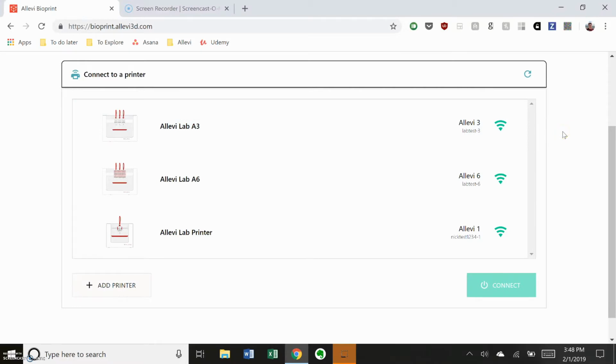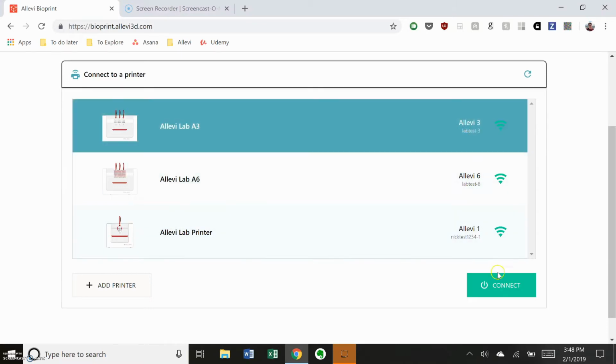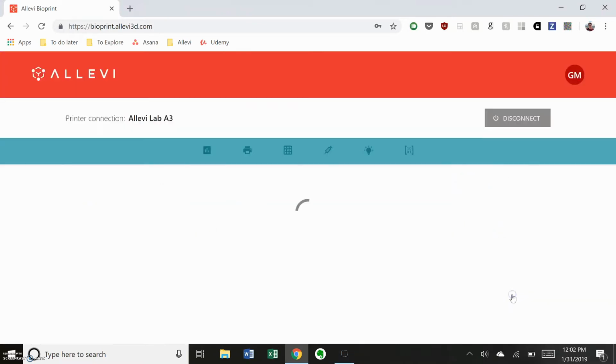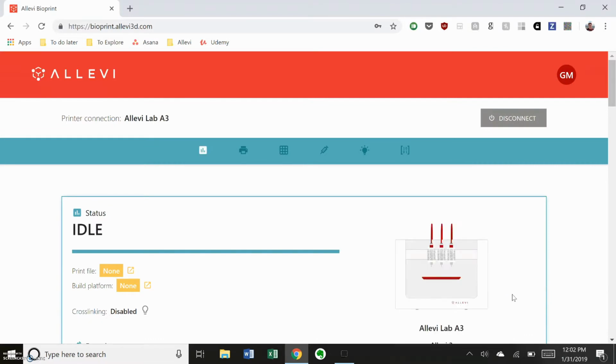Let's work with the Allevi 3. To start printing, just select a printer and click Connect. This will bring you to your printer dashboard. From here, you can get an overview of your printer's settings or start a print.